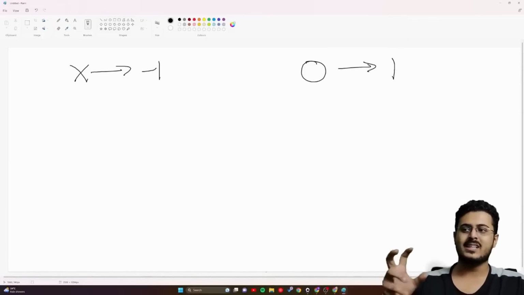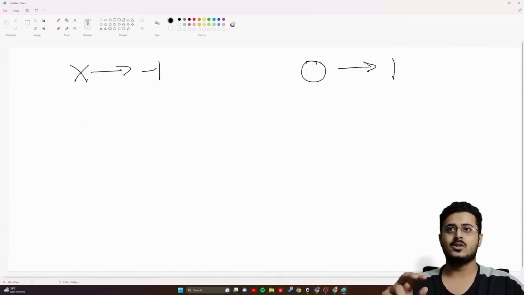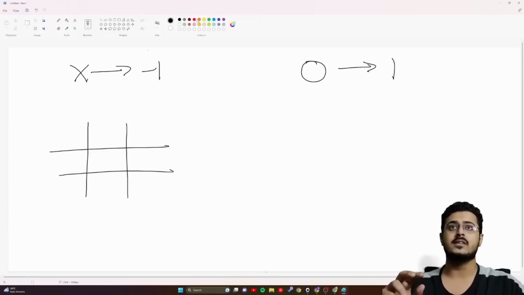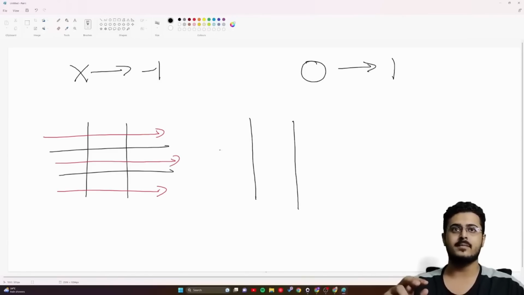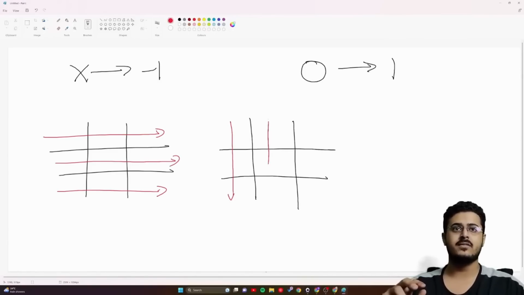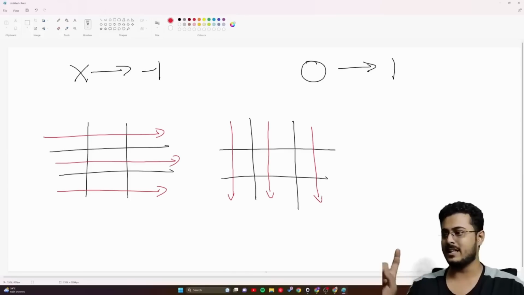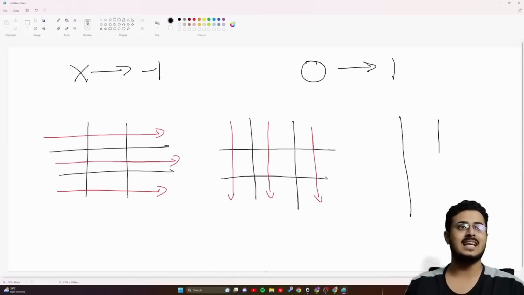Now, what are the different ways in which somebody can win? Somebody can win if all the rows are of one particular type. Somebody can win if all the columns are of one particular type. Any of the columns are of one particular type. And the last thing is any of the diagonals are of one particular type.